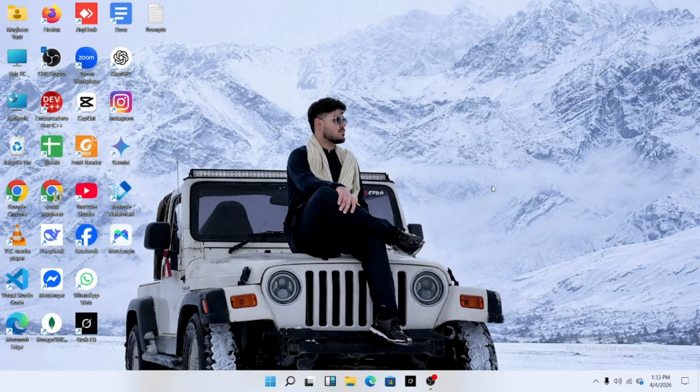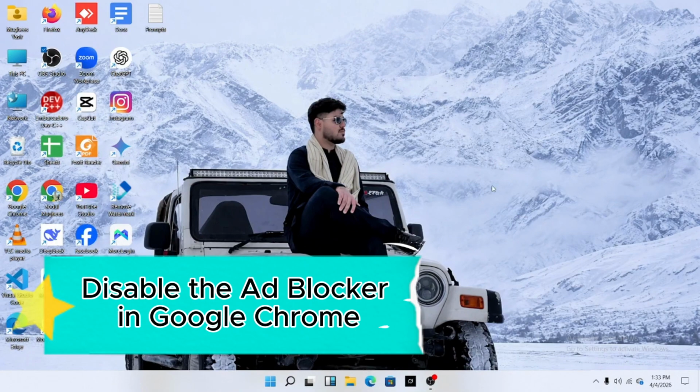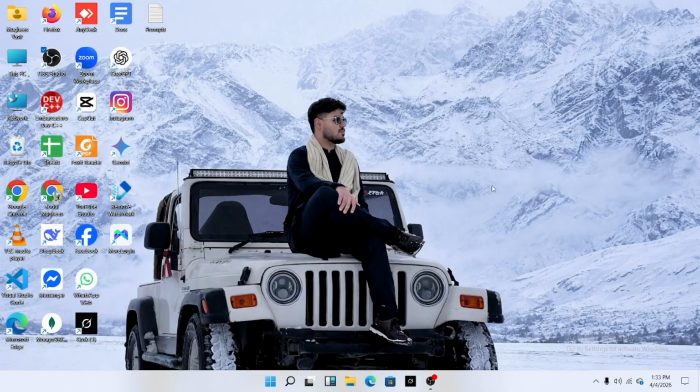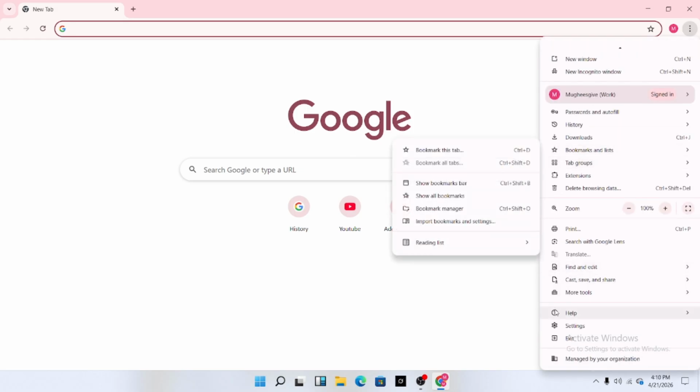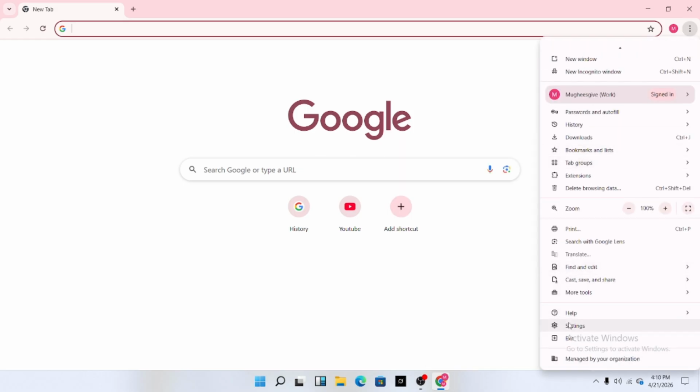In today's video, I'm going to show you how to disable the ad blocker in Google Chrome. So let's get started. First, open Google Chrome on your computer. Once it opens, go to the top right corner and click on the three dots. A menu will appear. From here, scroll down and click on Settings.